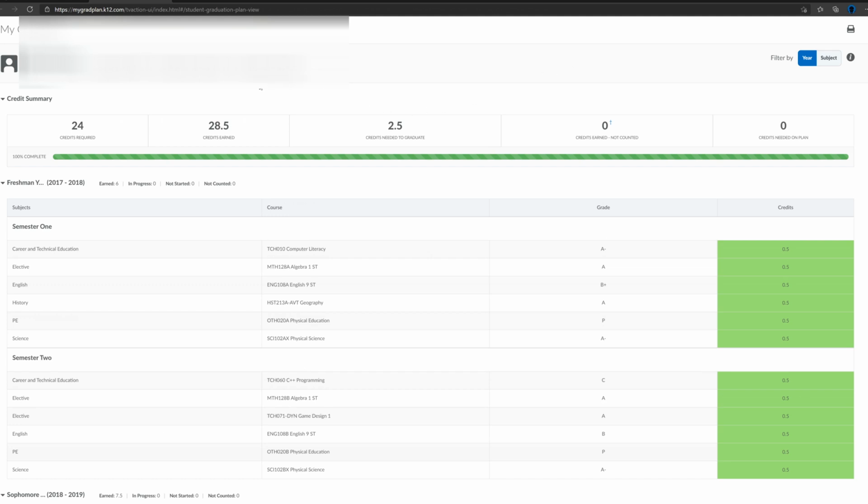To start, we'll look on the left-hand side here and see 24 credits required. This is a Washington State requirement and is the same for all students. Moving to the right, we'll see the credits earned column. This is how many credits you have earned through the courses you have taken.